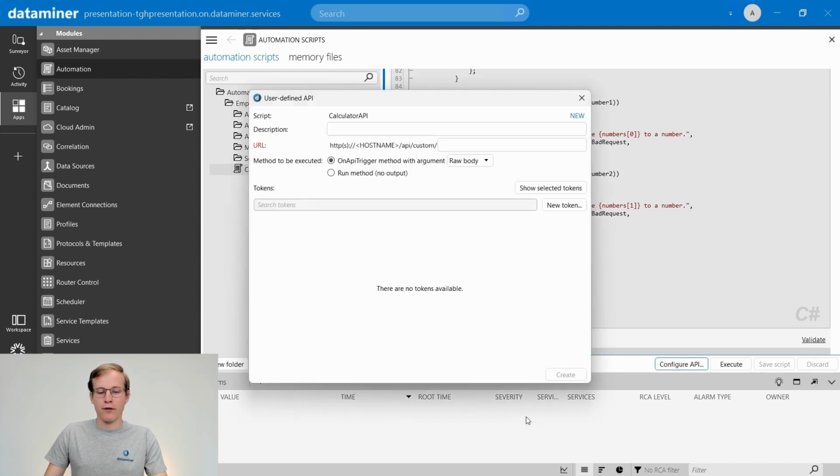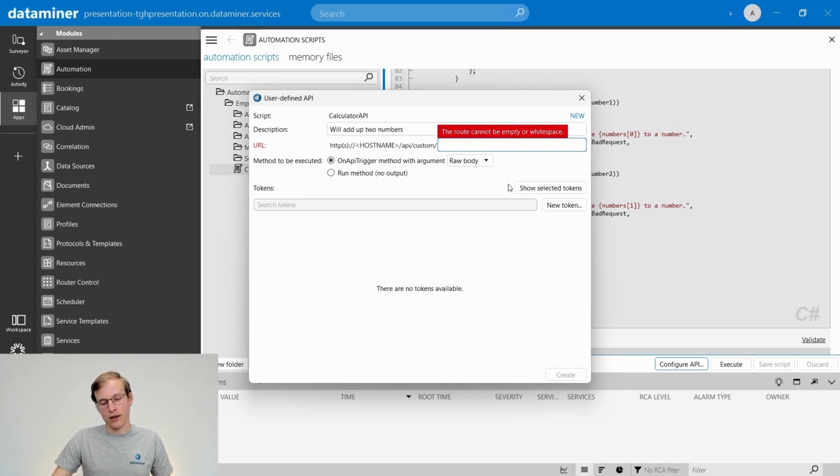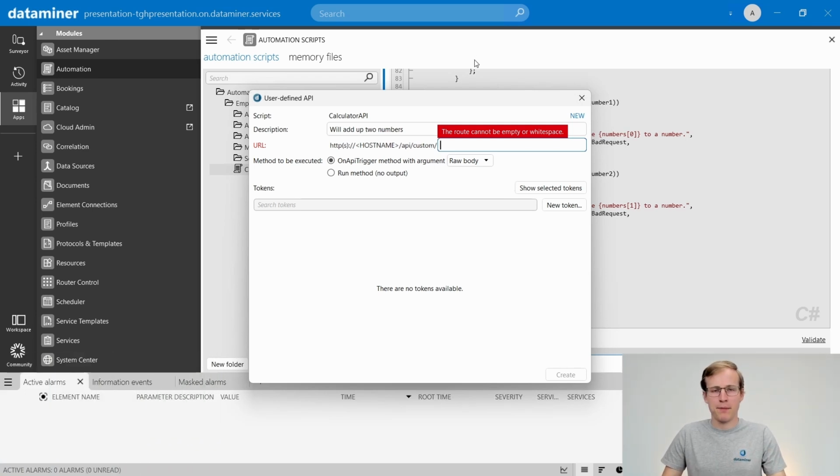So when you click on Configure API, this now familiar API creation window will pop up. And we can create a description. So we can add, like, will add up two numbers. Quite simple. And then the next one, and actually one that is required, is the route. We are creating a calculator API which will add up two numbers, so we're going to choose calculator/add.